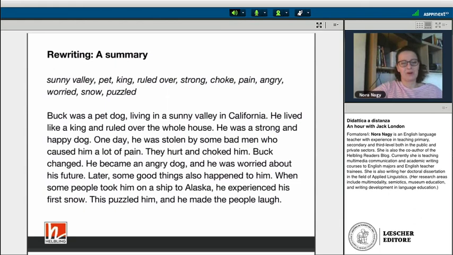So I wrote, Buck was a pet dog living in a sunny valley in California. He lived like a king and ruled over the whole house. He was a strong and happy dog. One day he was stolen by some bad men who caused him a lot of pain. They hurt and choked him. Buck changed. He became an angry dog and he was worried about his future. Later, some good things also happened to him. When some people took him on a ship to Alaska, he experienced his first snow. This puzzled him, and he made the people laugh.